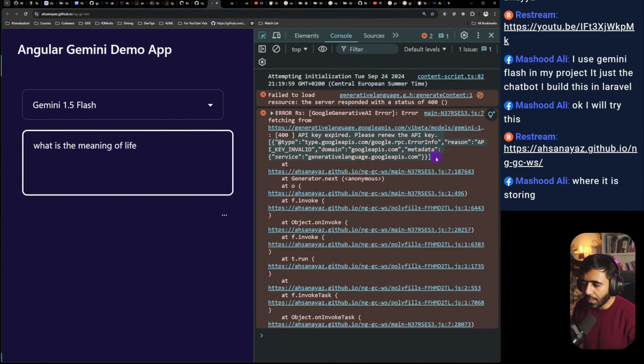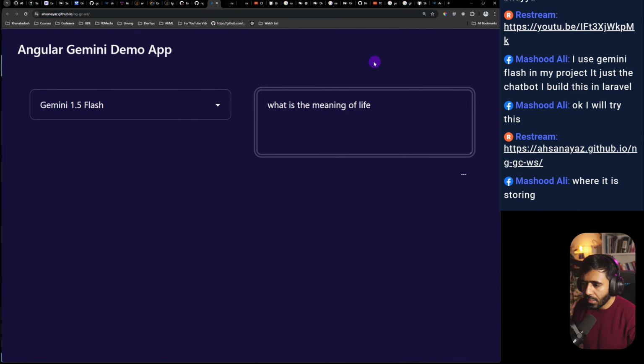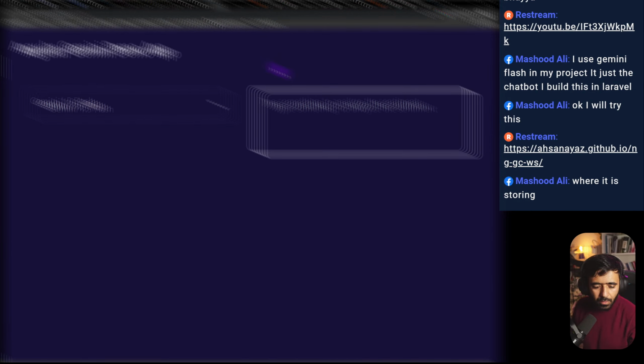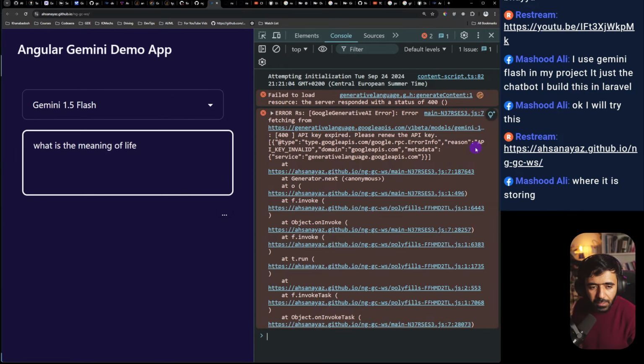Aha, the API key expired. Interesting. Am I using the old one? Let me see. I need to see if I'm using the old API key. So if I copy this one, which is from today, I can go to my app, refresh it, use the new API key, and hopefully this works. What is the meaning of life? Does it still throw an error? Interesting. Why does it say API key invalid? That's not good. Let me see.